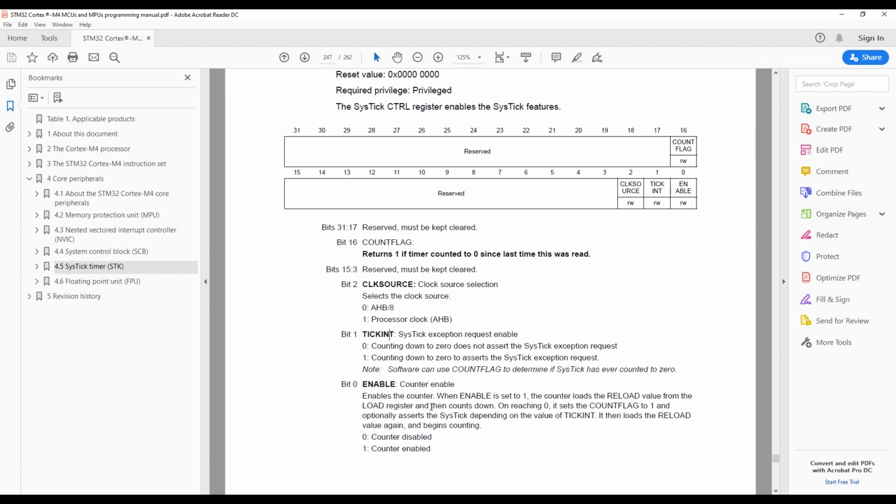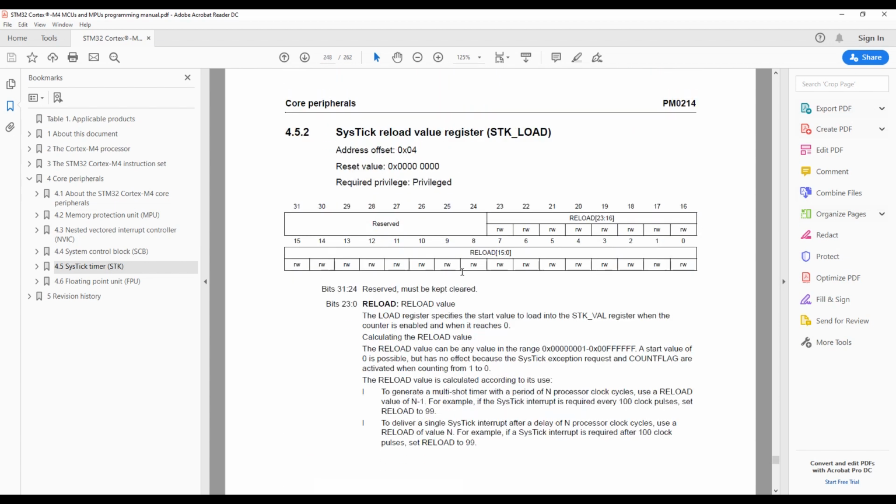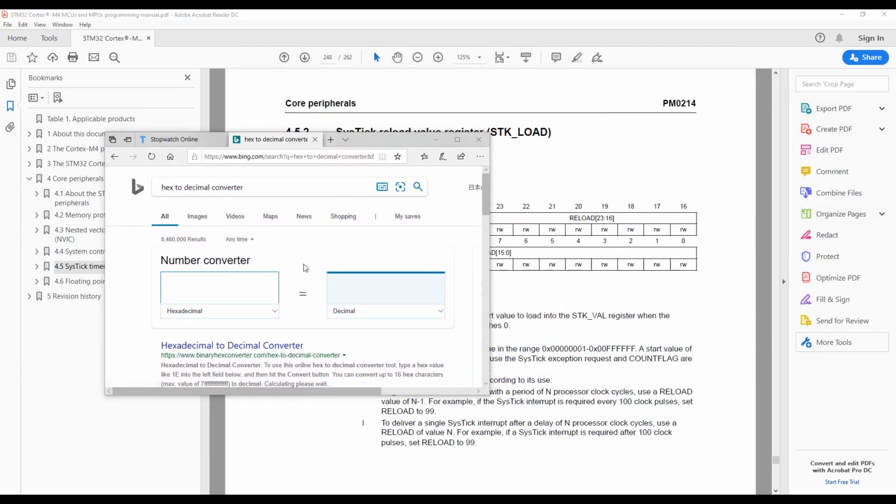This is the one that allows the Systick register to start counting. The next one is the Systick reload value. The value here goes over 3 bytes, so it is a 3-byte register. I'm not sure of the maximum value, but it's 00FFFFFF. Let me take a look and find a converter. That's a good converter. If we take FFF, we said it's 3 bytes, so it's 12.